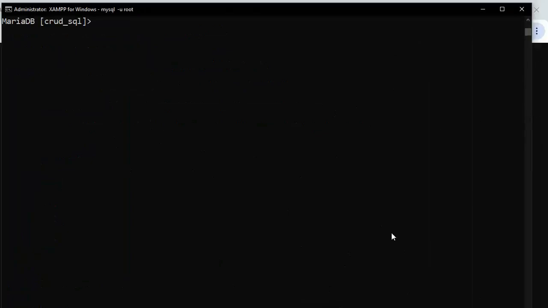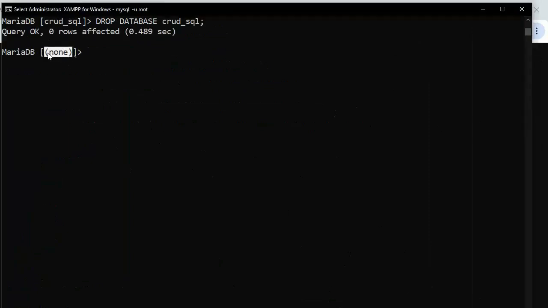So to delete this database, we are going to use the drop command. To delete the entire database, or if you were doing a table, you would use the drop keyword, and you type drop database and the name of the database that you're dropping. Alright, so now we're back to using none. If you were dropping a table, you would type drop table and then the name of the table.